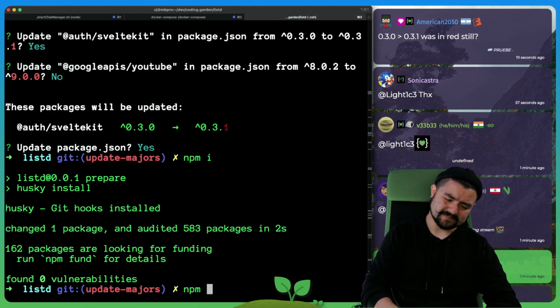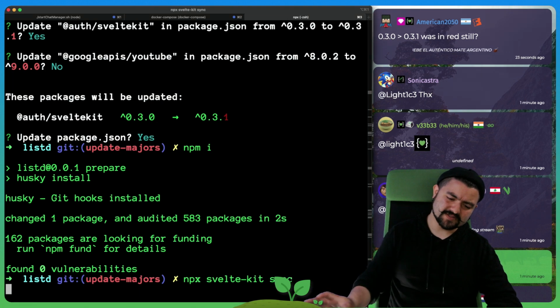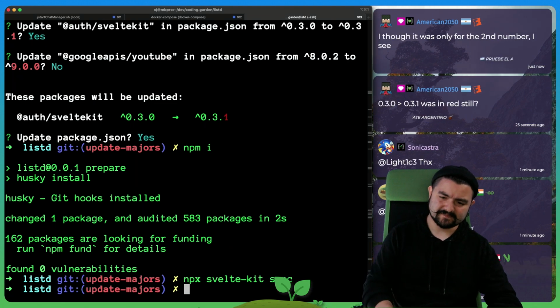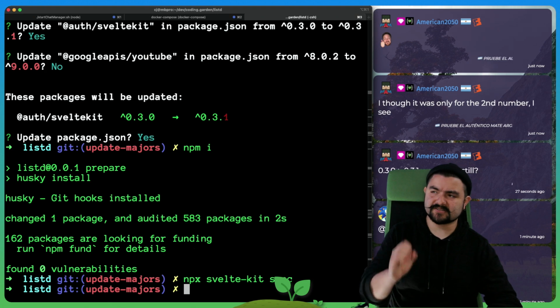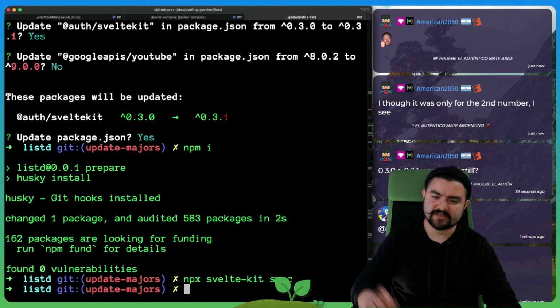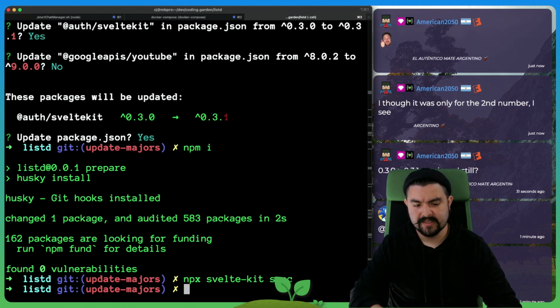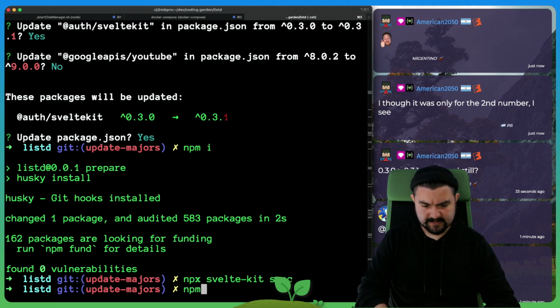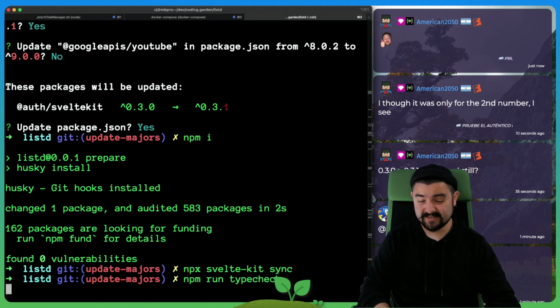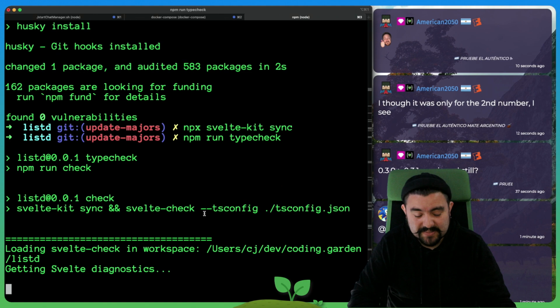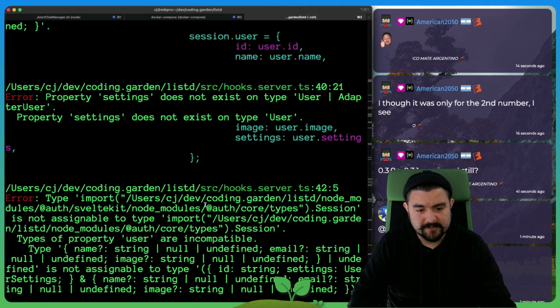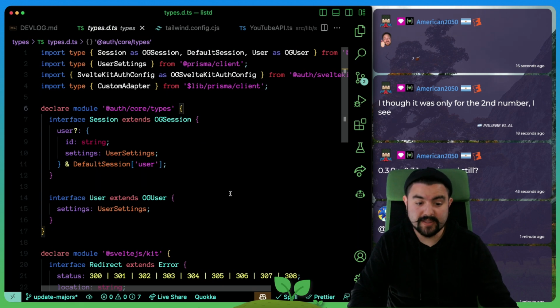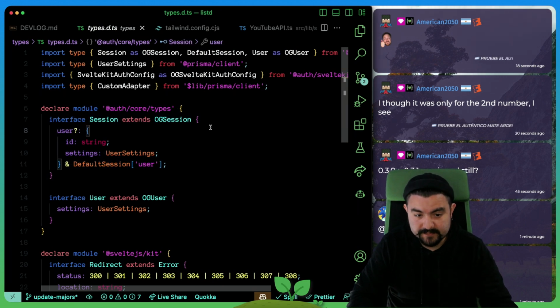Okay. We'll run the SvelteKit sync. Because it starts with a 0, any number that changes is a potential breaking change. I think the type check is going to fail because of that file that I just showed you. So maybe the way that you override these types has changed.